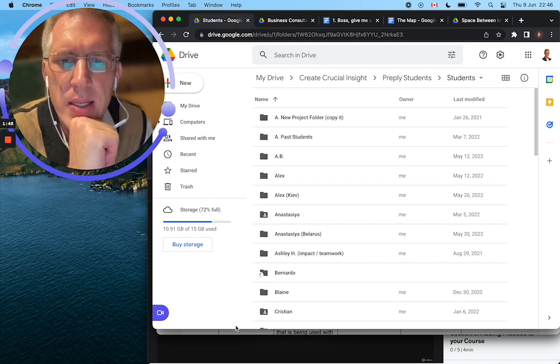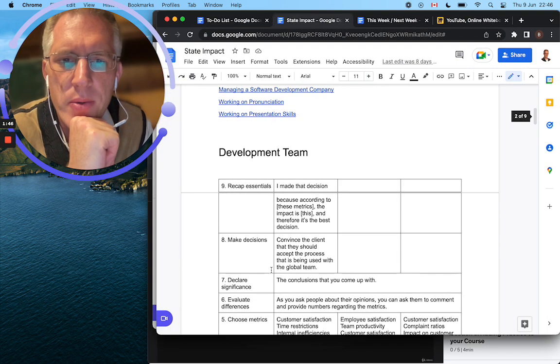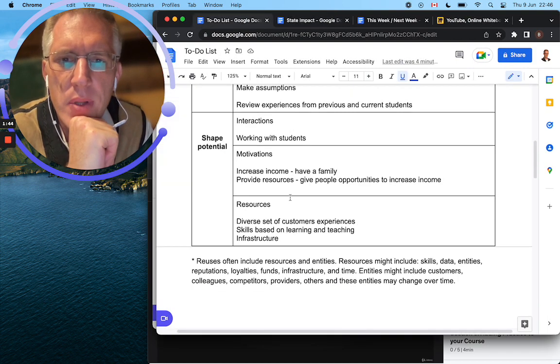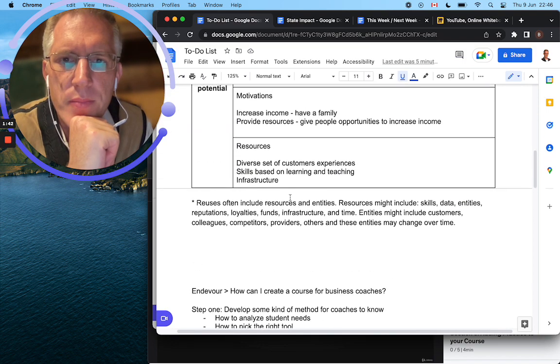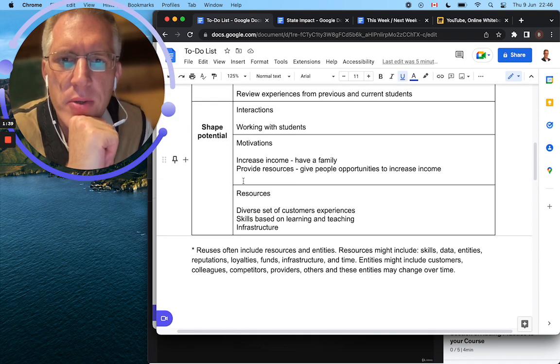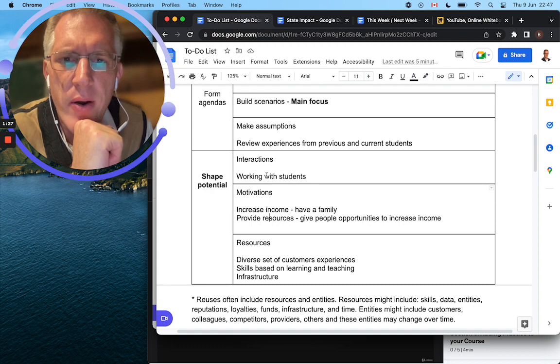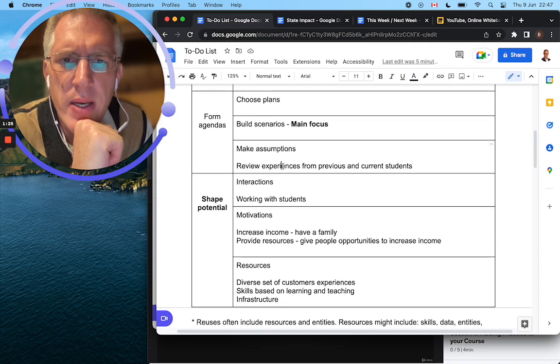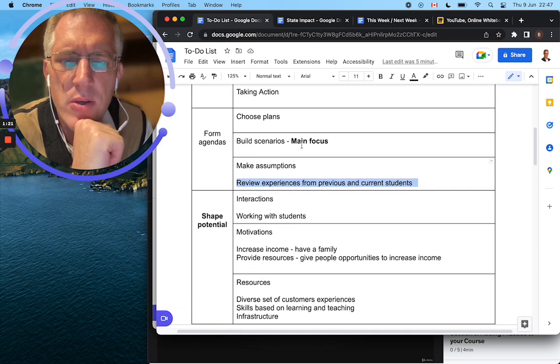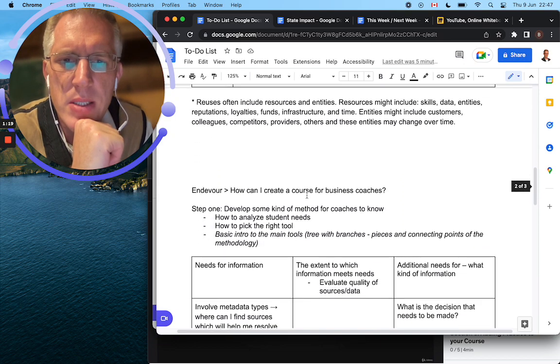So where does this idea come from? So if we go back to this idea of, all right, I'm trying to shape potential, which means right now my resources, I have a diverse set of customer experiences. I have skills based on learning and teaching. I have some infrastructure. What's my motivation? I'm trying to increase my income. I'm trying to provide resources, interaction. I've been working with students. And so right now I think I need to review experiences from previous and current students. So right now I'm trying to build these scenarios.